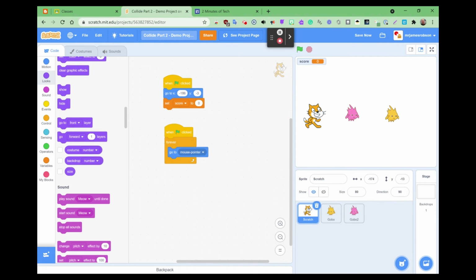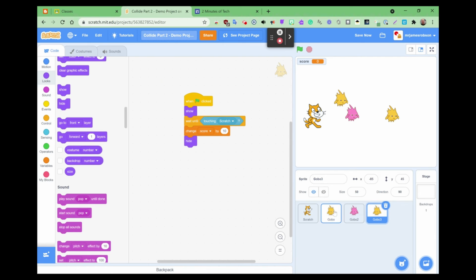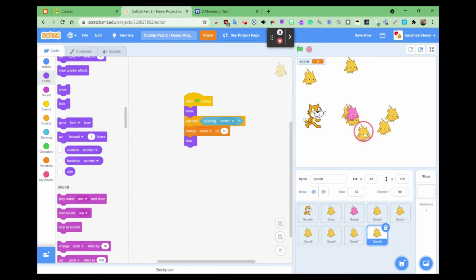Now we're almost done, but to make this a little bit more interesting, what we want to do next is make a whole lot more of the Gobo characters and put them onto our stage area. To do that, we click on Gobo, let's start with the gold one, and we just duplicate it. And we duplicate it again, and again, and again. 1, 2, 3, 4, 5, 6. Let's say we'll do 8 of these. When we've done the 8, then we can pull and move them around the screen in various different places, like collection points for our cat to find and collect.